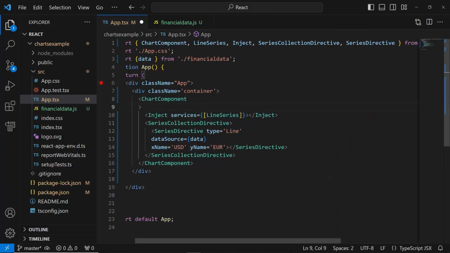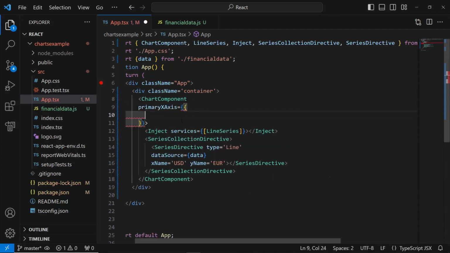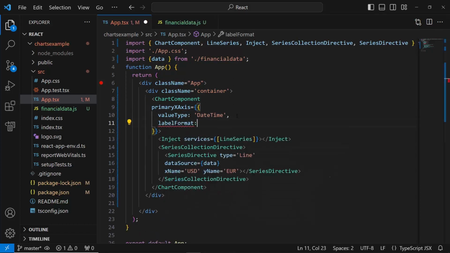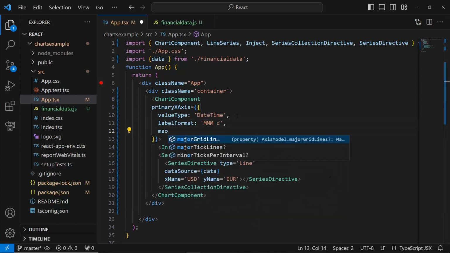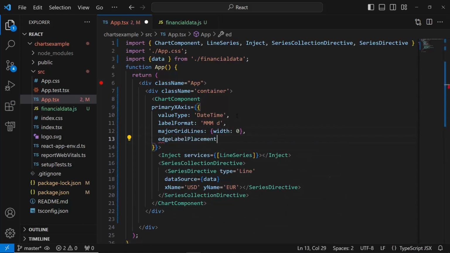So, I define the primary x-axis property and set the value type to DateTime because I have bound date values to the x-axis. In addition to this, I also set a few customization properties like label format, major grid lines, and edge label placement properties with custom values.